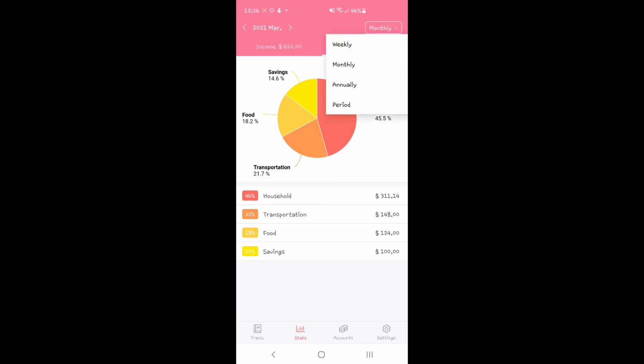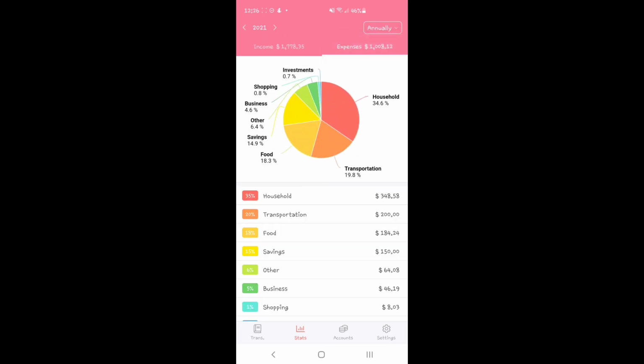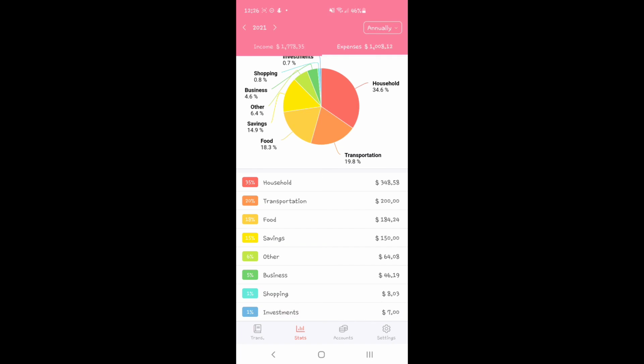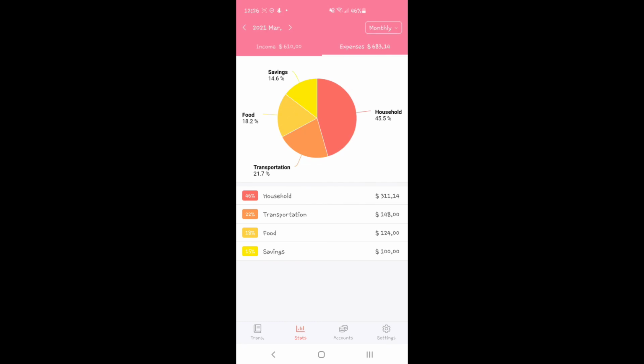So if I choose weekly, the graph will look different. I can choose my own period, and then up here I would edit the dates. I can choose annually for the whole entire year, which would give me everything that I've entered so far. But first we're going to do monthly. And then over here, we have the pie chart breaking down all of our spending for the month.